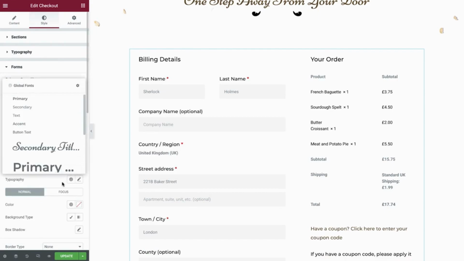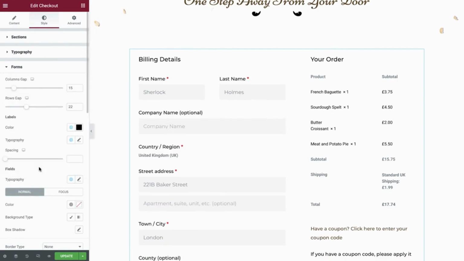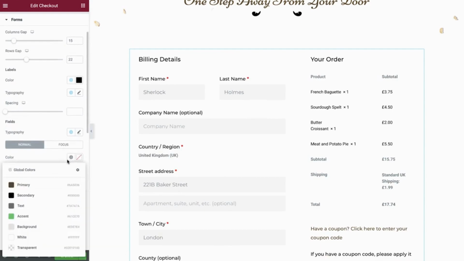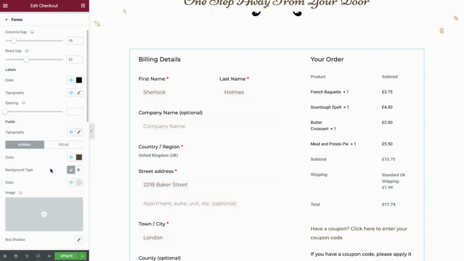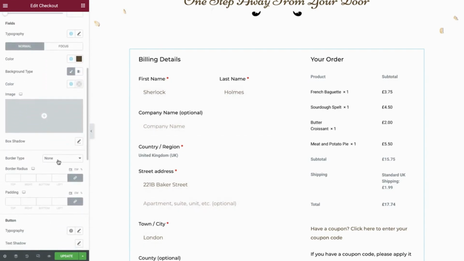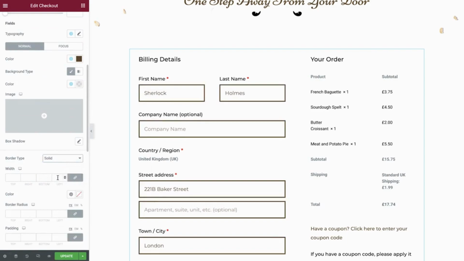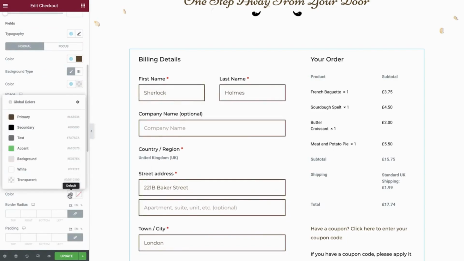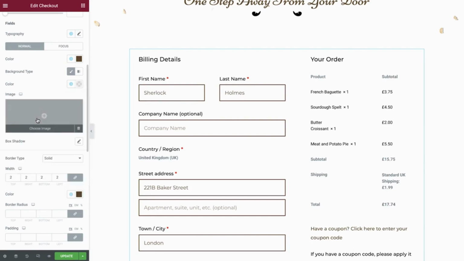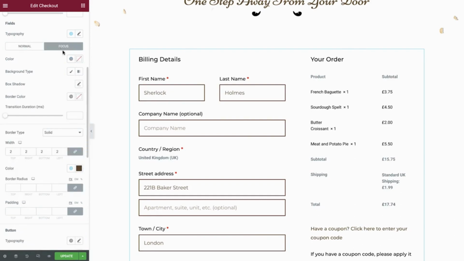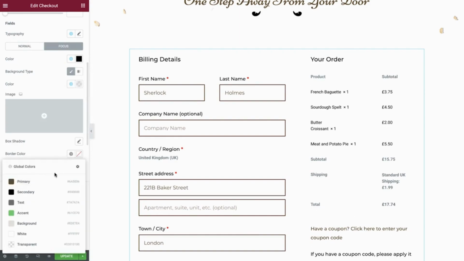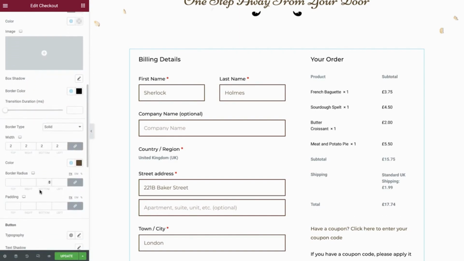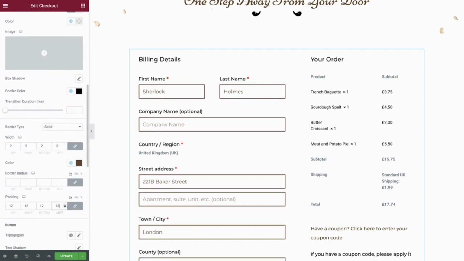In the Fields area, we'll set the typography, color, background color, and then we'll set the border to solid, add the border width, and color. Now switch to the Focus tab, set the color here, background to transparent, and border color. And to finish the Forms area, we'll set the padding of the fields.